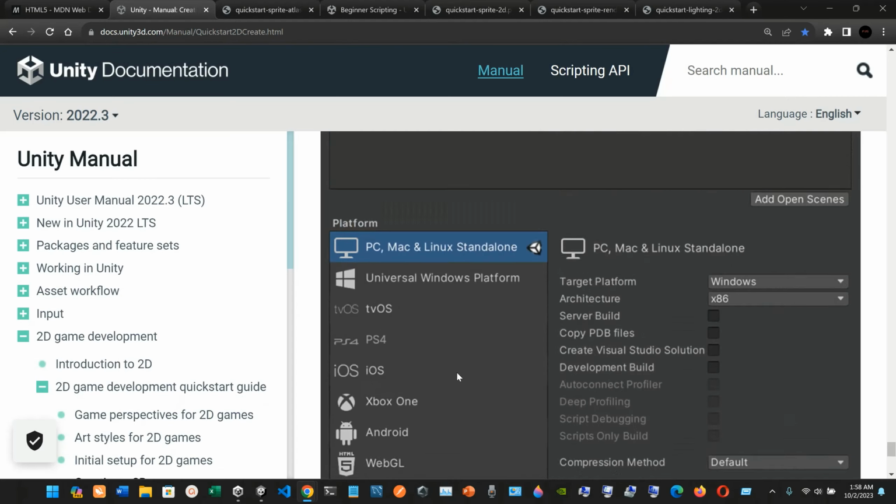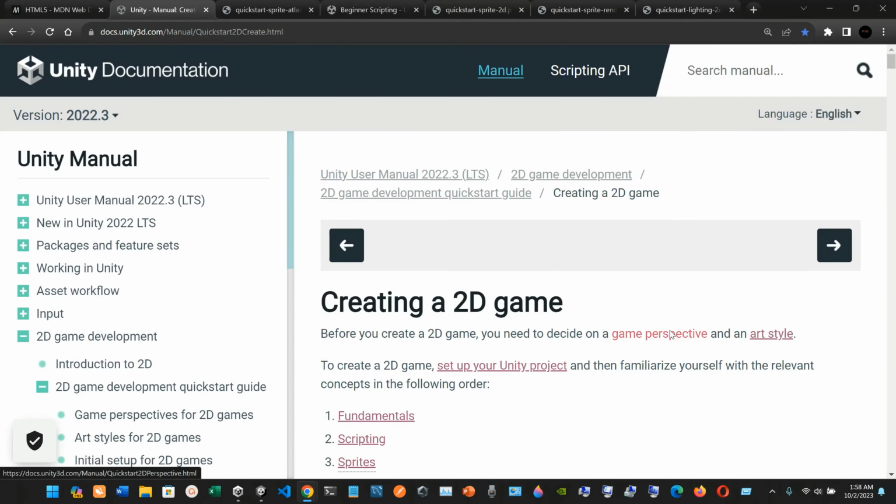And yeah, that's pretty much it. So this would be all that we have for creating a 2D game.